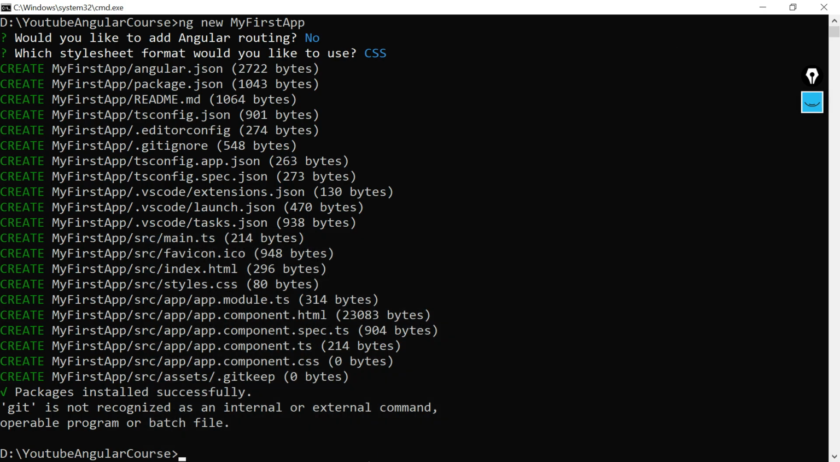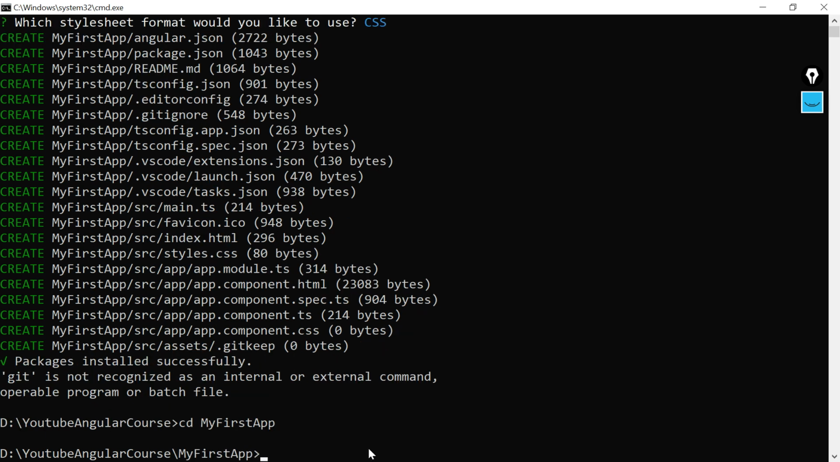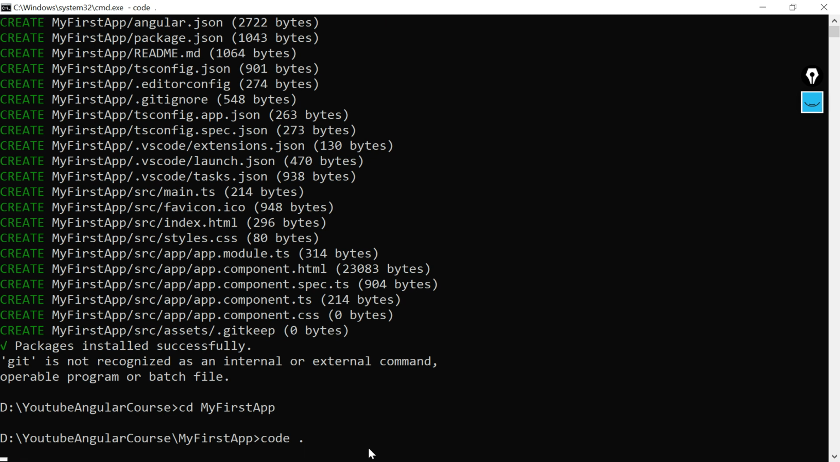So to do that, you can just go to the folder using cd my first app, and then you can open that folder in Visual Studio Code like this: code space dot. Using this command you can open that folder in Visual Studio Code, but before that you have to install Visual Studio Code on your system. So now let us open this folder, and here we are.